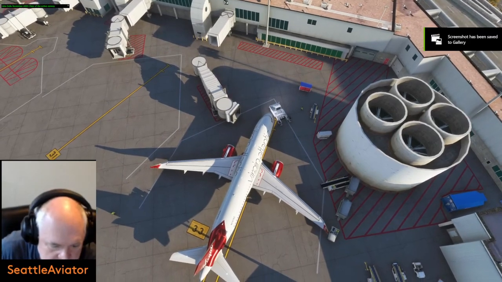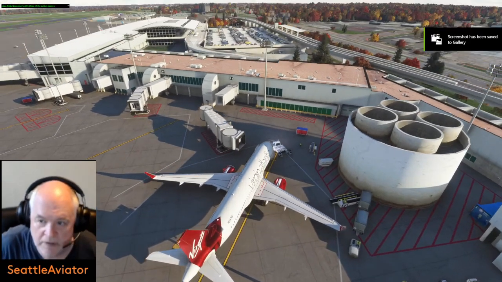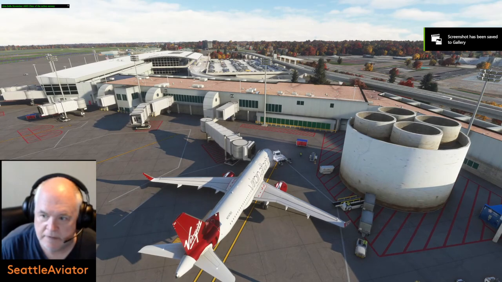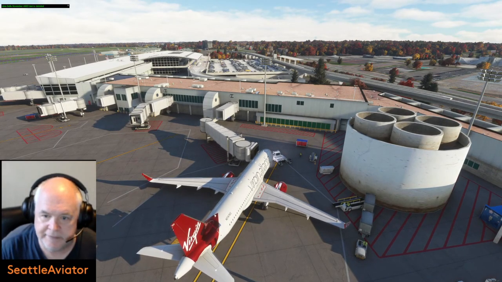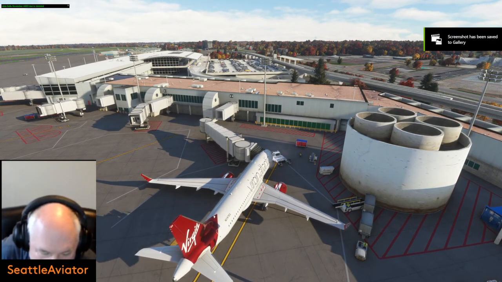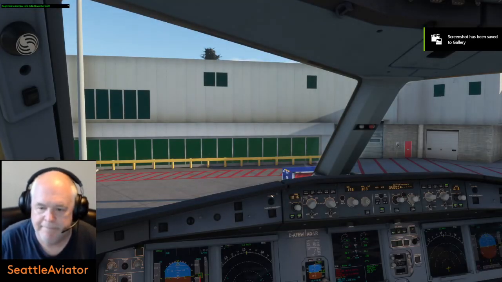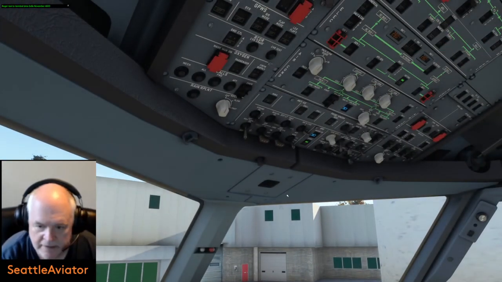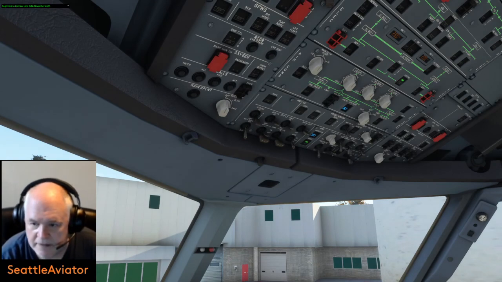Lima, India, November 4603, clear of the active runway. Lima, India, November 4603, taxi to terminal. Roger, taxi to terminal, Lima, India, November 4603.